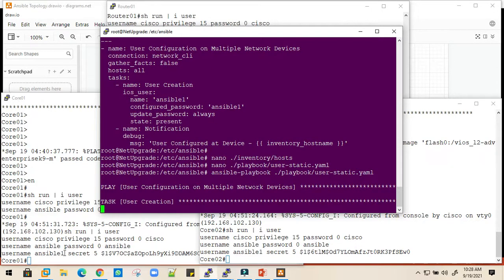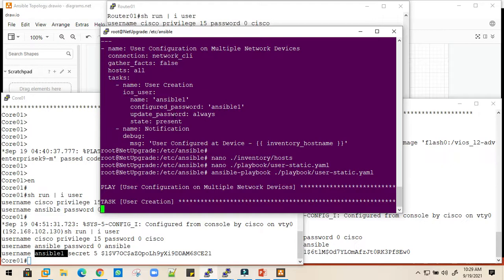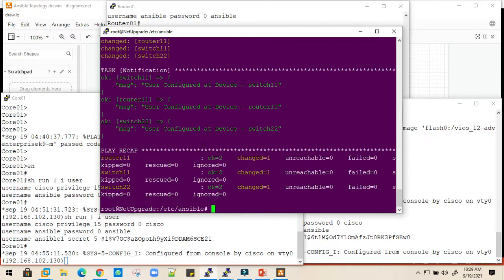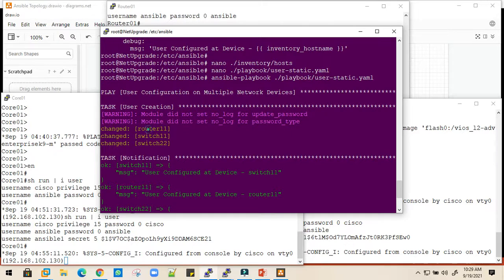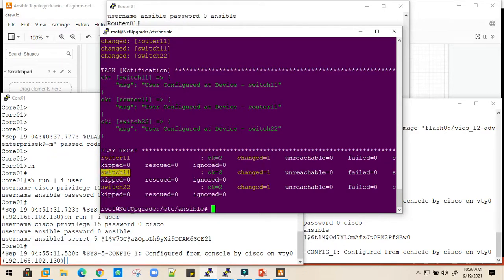We already verified that we do not have Ansible 11 or Ansible 12, which we configured in my host file, the inventory file. So let's execute it. The play is executed first, and now the task has started and it says change has been done on router 11, switch 11 and switch 22, and gave us a message as well. In the recap it gave us a summary that the change count is 1 on this device, which was successfully done, and the same for all other devices as well.